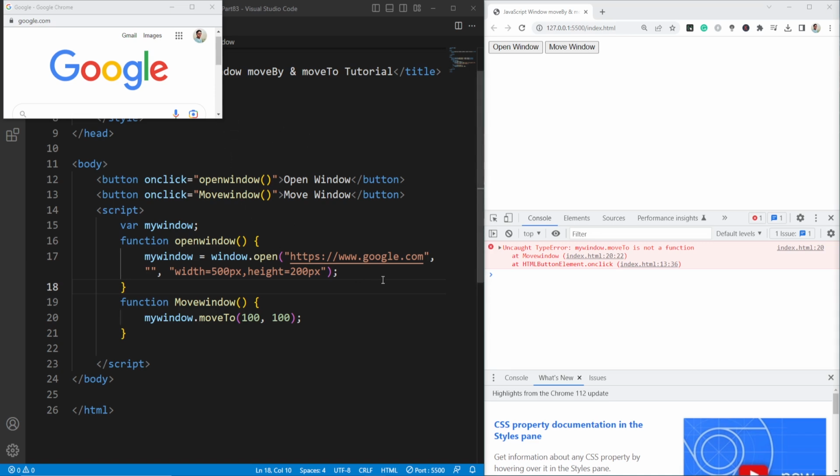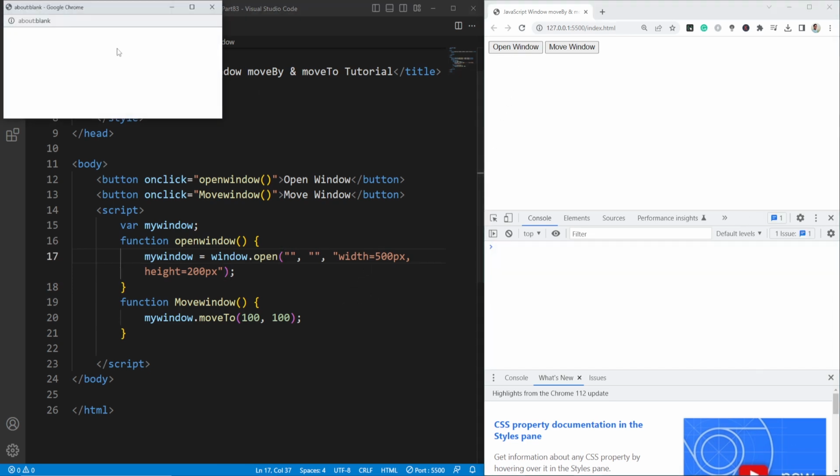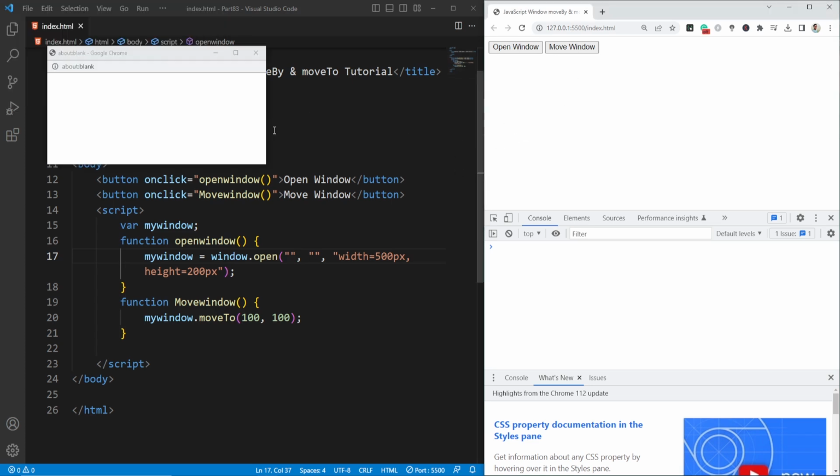But if I remove the URL, then what happens? So here I'm going to pass a blank value to our first parameter. So I remove it and save the file again. Now again I'm going to press the open window button. It opens our window. And now I want to move the window. If I press the move window button, now you can see it moves our window perfectly. Now we are on our own website. That's why we can control the browser window.